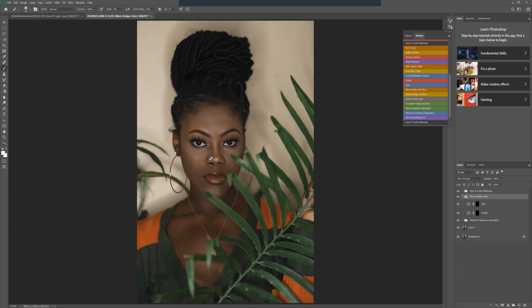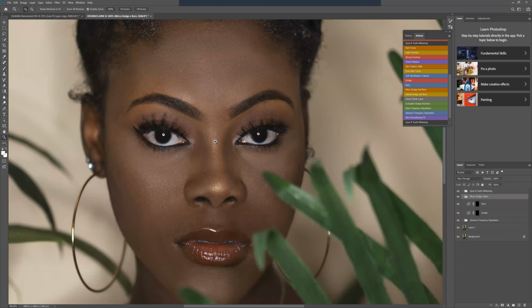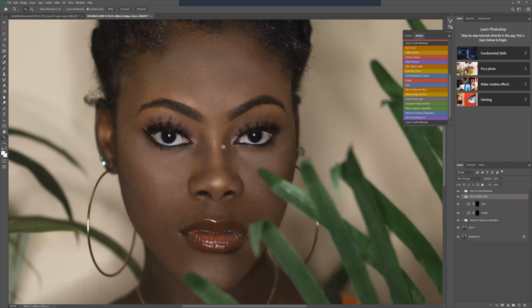So I'm going to zoom into the face, and I'm going to look for the dark areas on her face, and I'm going to use the burn. So burn is for the dark areas, dodge is for the light areas. And you always want to make sure that this area right here is clean. The white is above the dark.